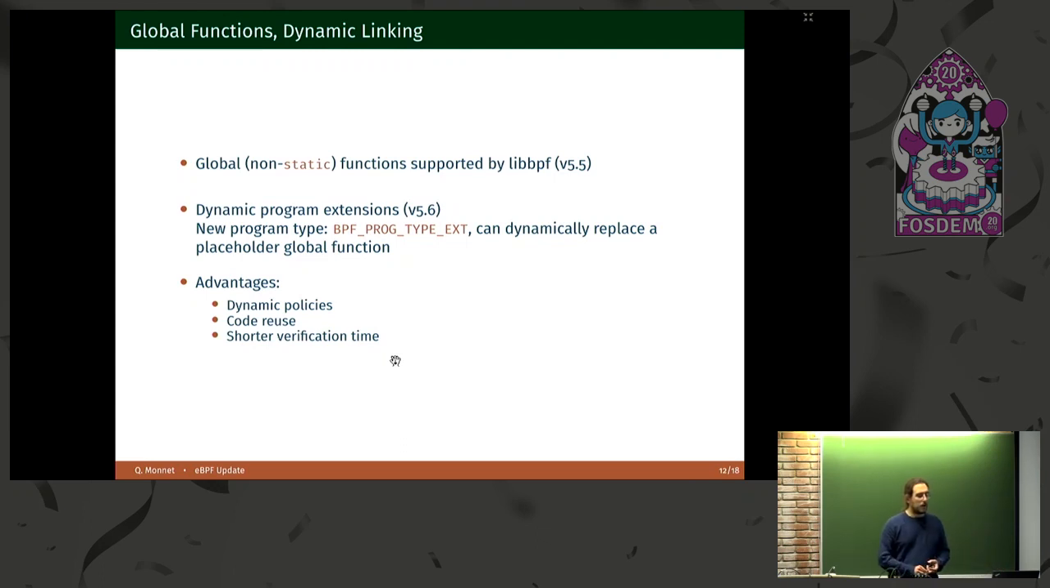Another thing is global functions and dynamic linking, which appeared just in the latest weeks or days. We have global function support in libbpf now, which means functions you're using in your main program don't have to be static anymore. They can be loaded as separate programs. The functions are loaded inside your program and they act as placeholders. So at runtime, you can jump from your BPF program into another BPF program of type BPF_PROG_TYPE_EXT, and come back. So just as you would do with a regular function call, but with different BPF programs.